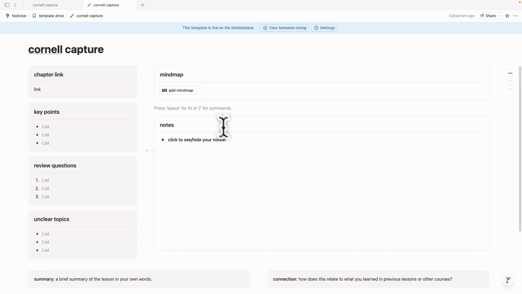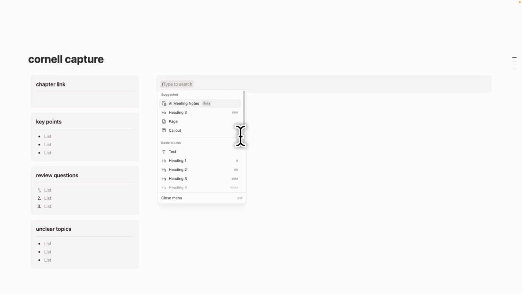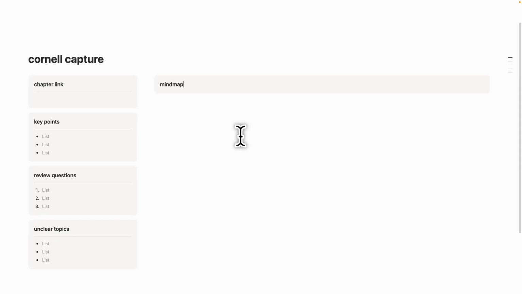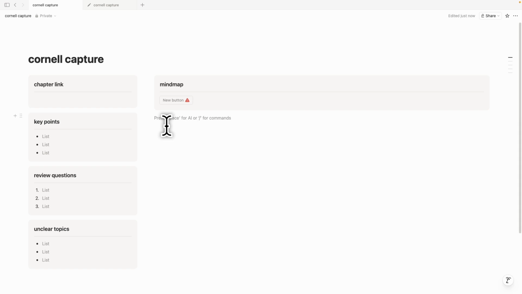On the right side, we're going to have two callouts again. And this one, again, following similar formatting. This is mind map with a divider. And then I'm going to be using a button for this. And I'll come back to this and how you can configure this so it actually creates a mind map for you. And then this will be your notes.